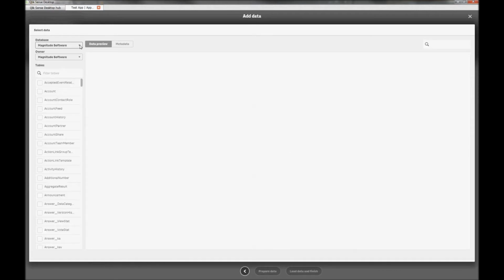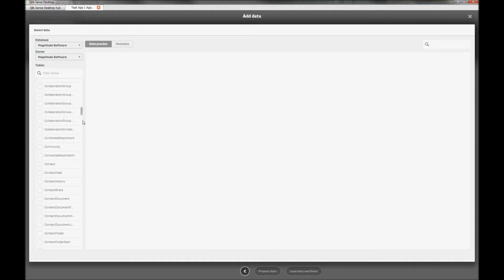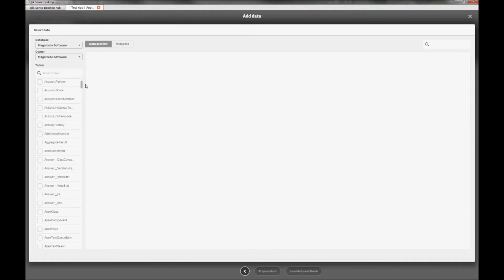Now, you're connected to your data source. We can see the different databases available, the different tables available in the database, and we're free to use the power of Qlik to create new visualizations.